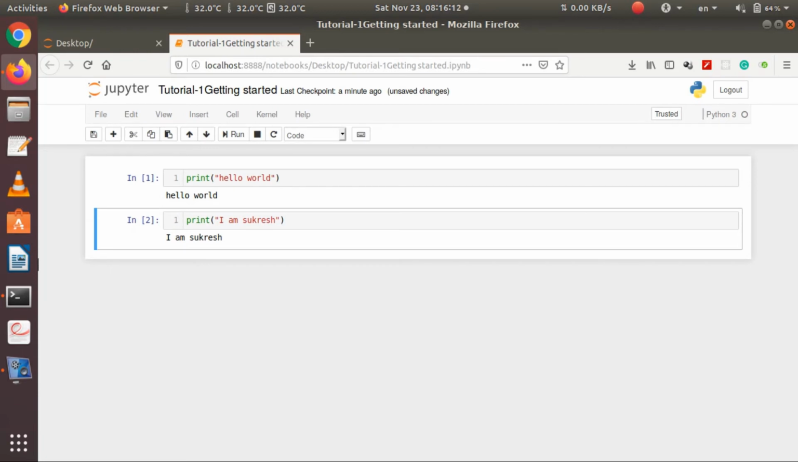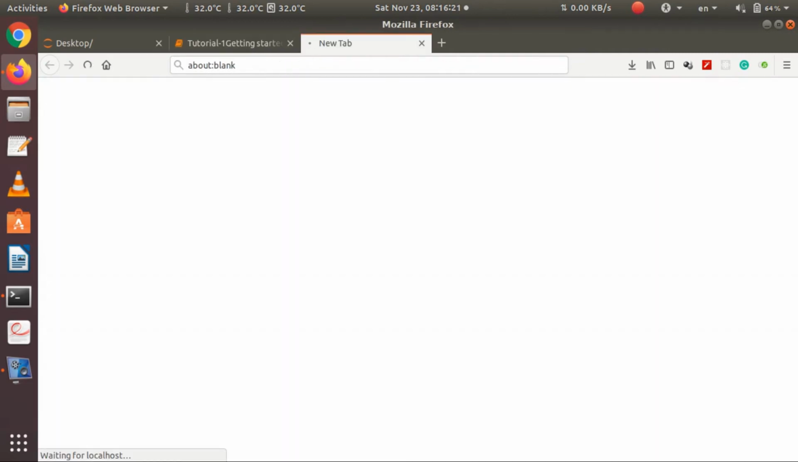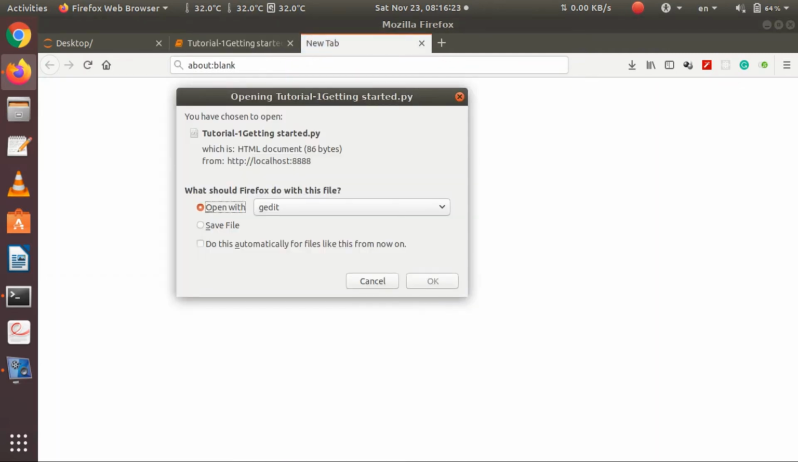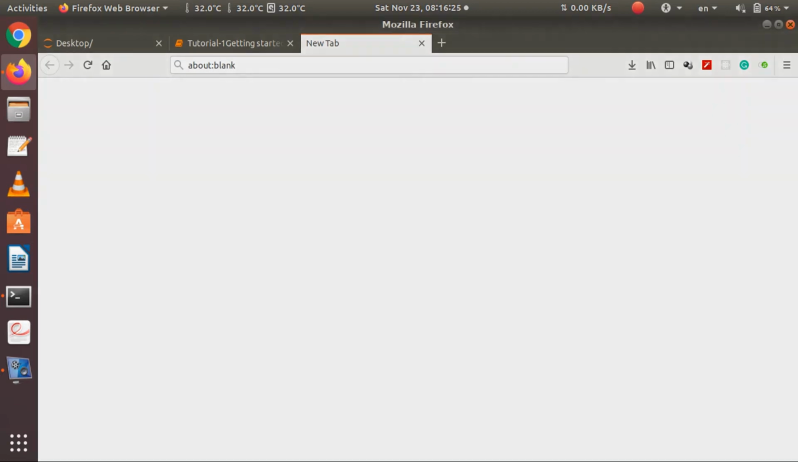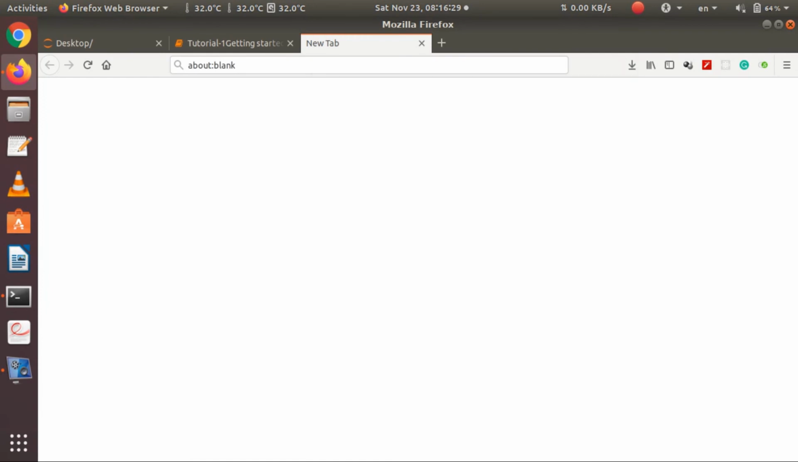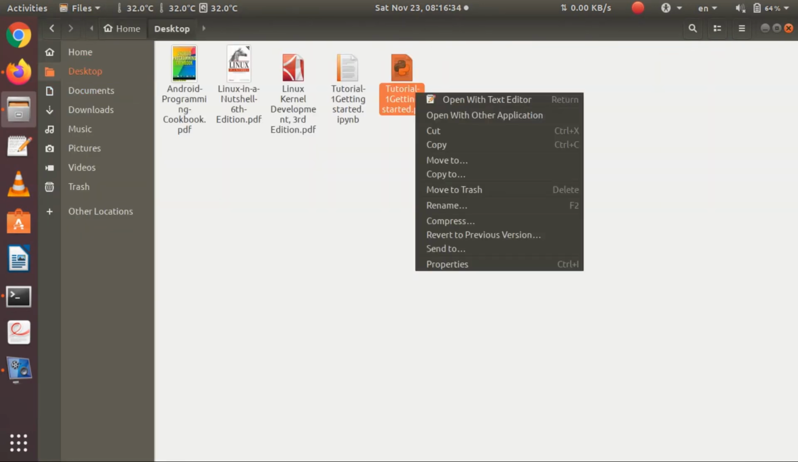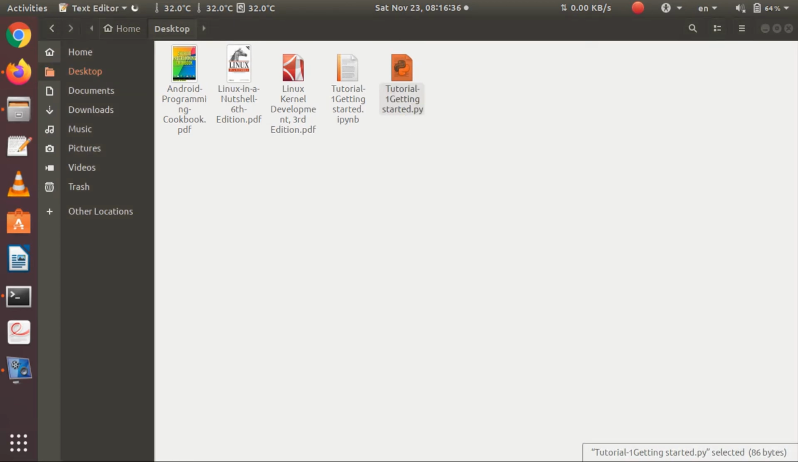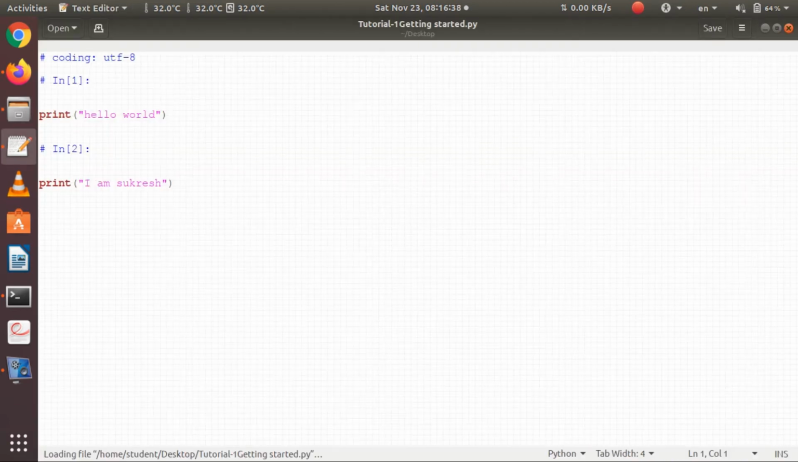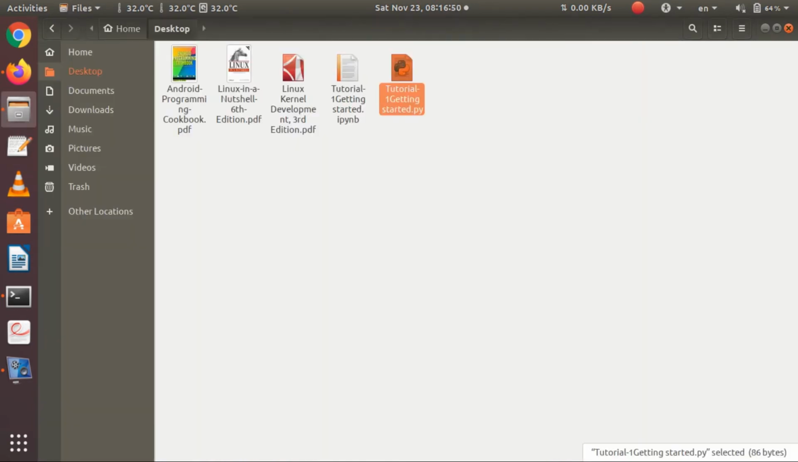If you want to save this file, to save all this code into your file, you can go to File and download as Python file. See, it's asking me for the location and I'm going to save it on the desktop. Let me open the directory and see how it looks. See, this is the code. This is how we write Python code.